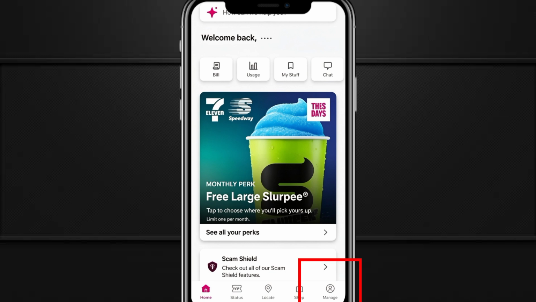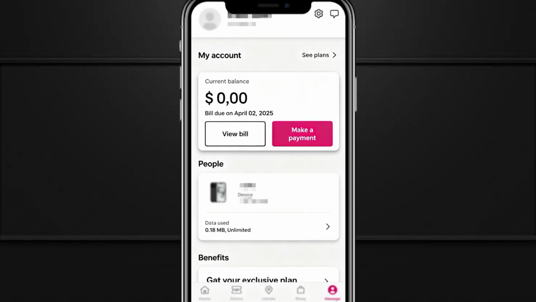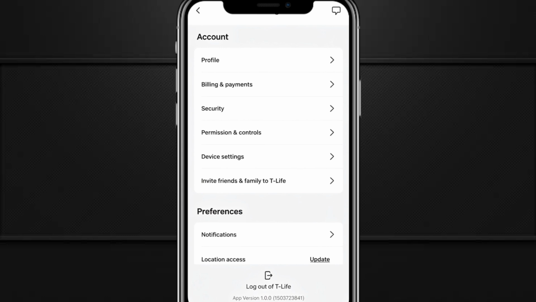From here, you'll want to tap on Manage. This option allows you to access various account management features, including settings for your devices. With the Manage section open, look for the Settings icon. This is typically represented by a small gear icon. Tap it to open your account settings. This area is where you can adjust different preferences related to your account and devices.